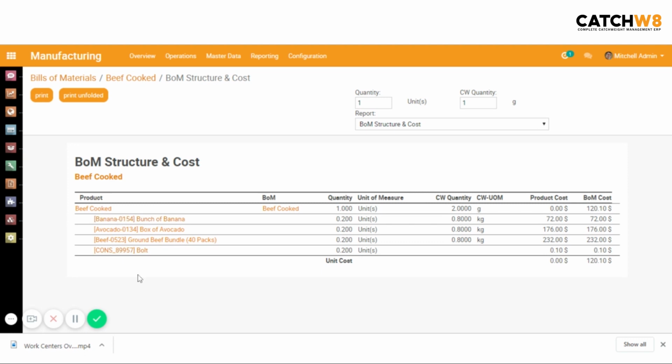and the components of that particular product, the quantity, catch weight quantity, catch weight unit of measure, and the product cost, same as the bill of material cost.